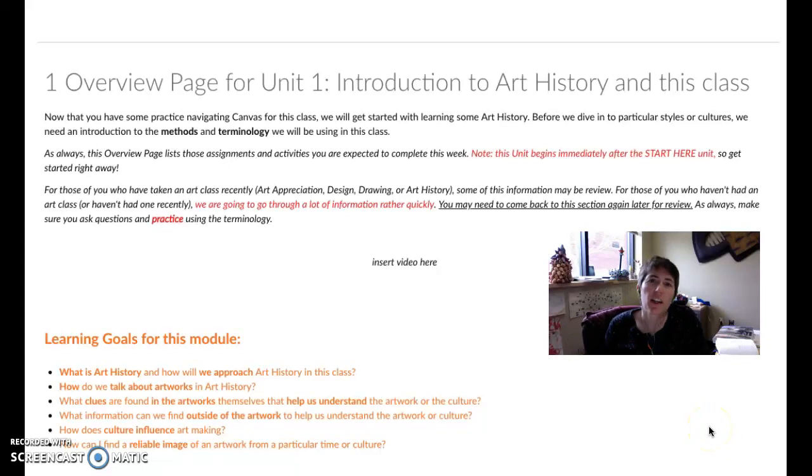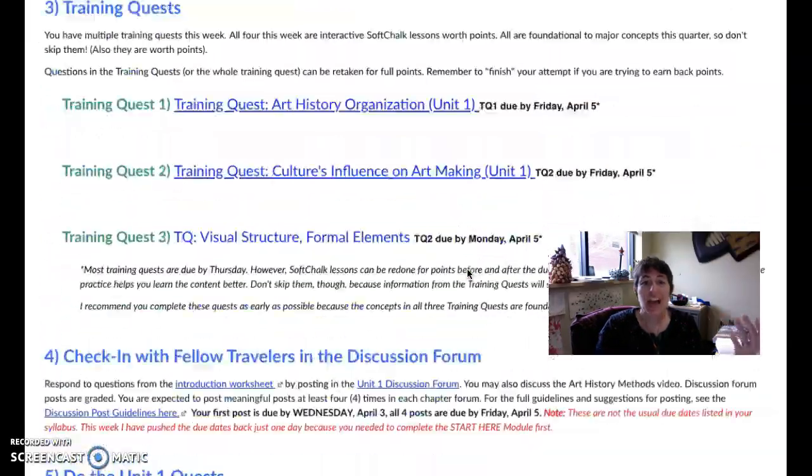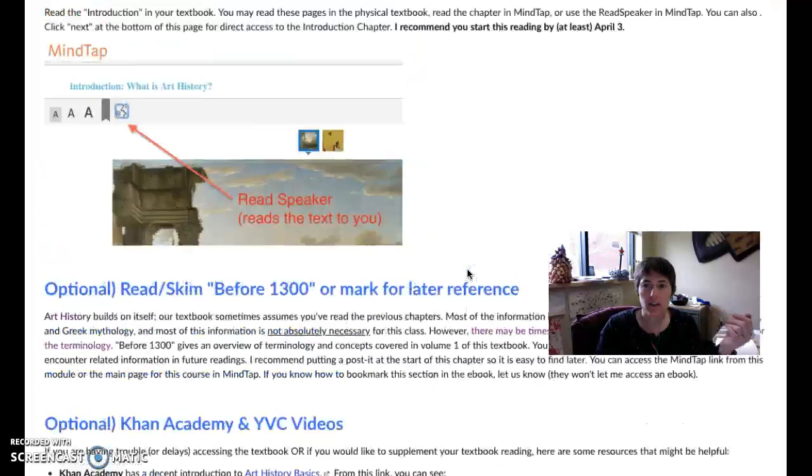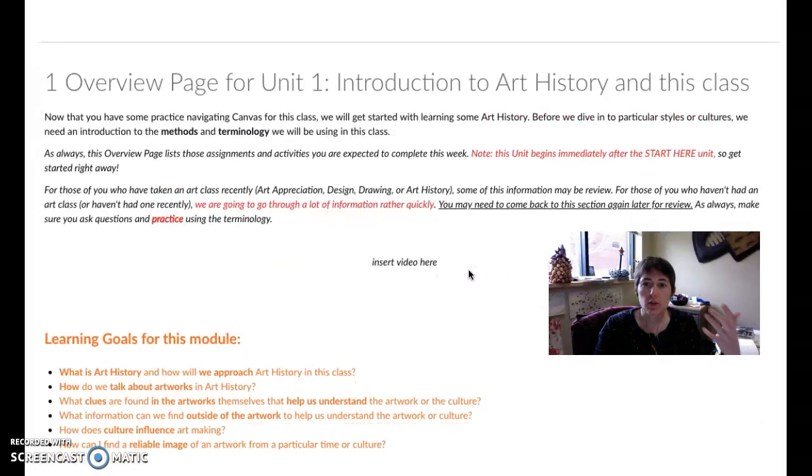Hi folks, I want to check in with you as you start Unit 1. So, Unit 1, if you scroll down here, it looks like there's a lot to do, right? I've got a whole long list of things. But I want to recommend that you just get started, and I want to show you how you can divide this stuff up, how you can keep on track and not feel overwhelmed.